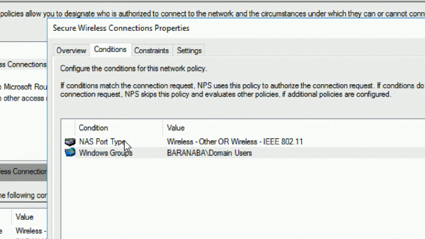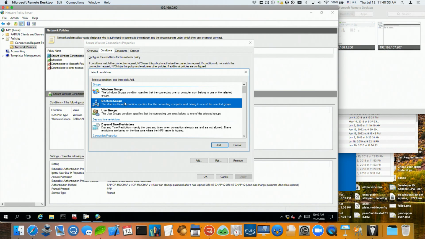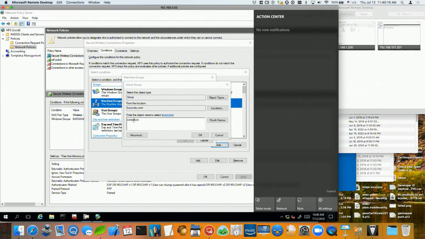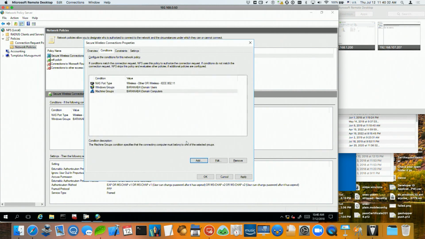And if I remove this and I say add and choose machine groups, and what's the standard one in Mac? Computer, just computers, I think, isn't it? Come on, somebody tell me, what's the domain computers? There it goes.